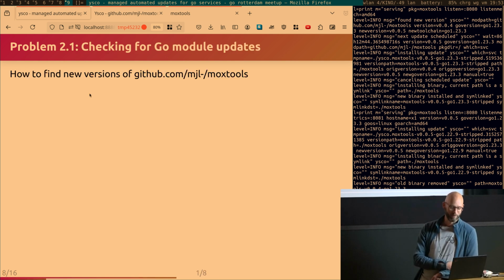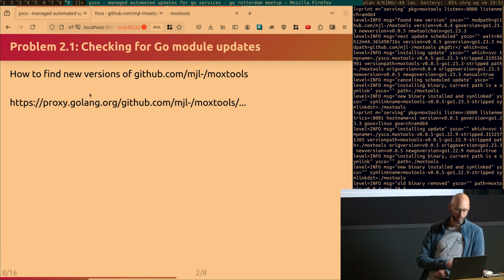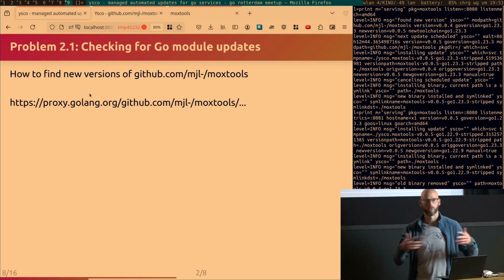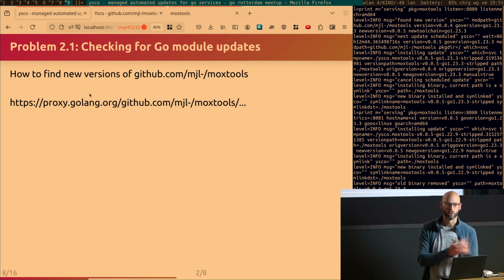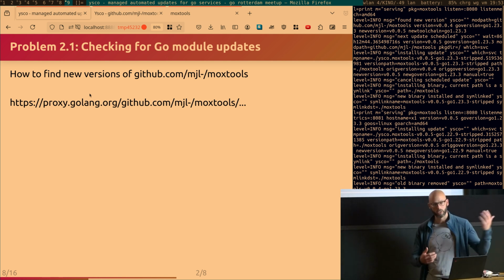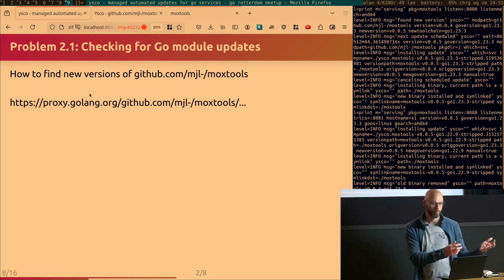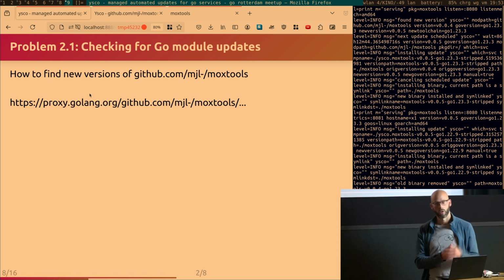Problem 2, now it gets a bit harder. Checking for Go module updates. How do you find, for a given module, if there's an update, which versions are available? Does anyone know? The proxy, yes, the Go module proxy. So there's this thing run by the Go team, and they essentially keep all the Go modules and versions on their proxy, and all the Go tools go through the proxy to request these modules. That's why you can get them very quickly. And the Go module proxy periodically goes to the GitHub and whatnot to fetch the latest versions.